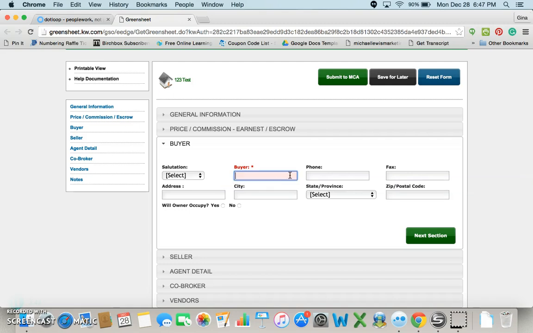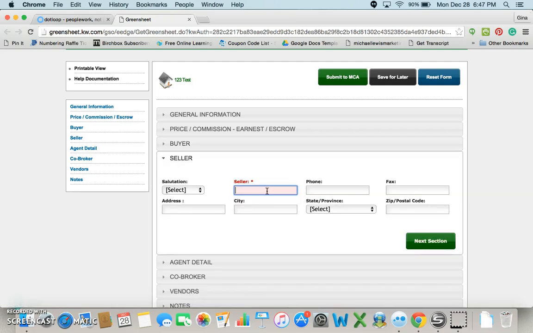In this section, we're just asking for the buyer name. This way you have the information when you go back and look at your records. And the seller name.